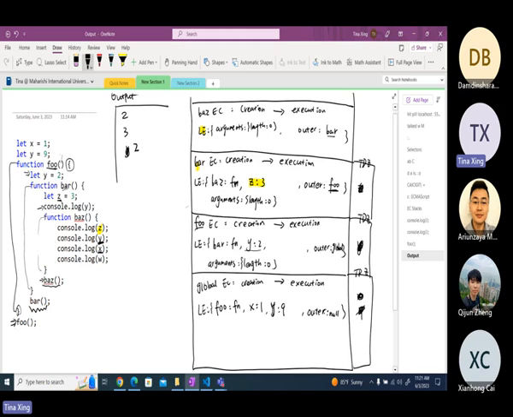Now I go to x, right? Do I have x? No, I go to my outer bar, right? Do I have x in bar? No, I go to foo, right? In foo, do I have x? No, I go to global. Global, do I have x? Yes, it's 1. And then I go to the last one, w, okay.